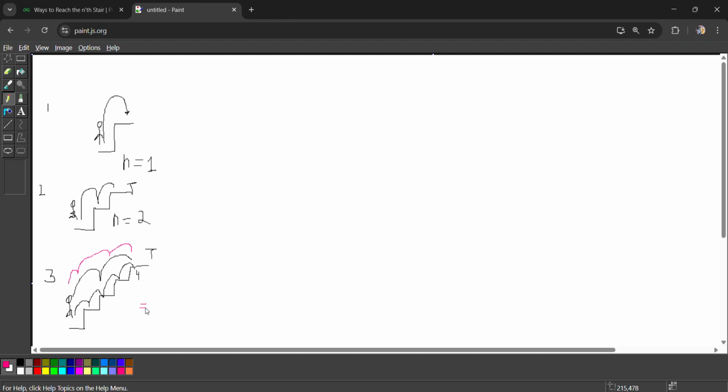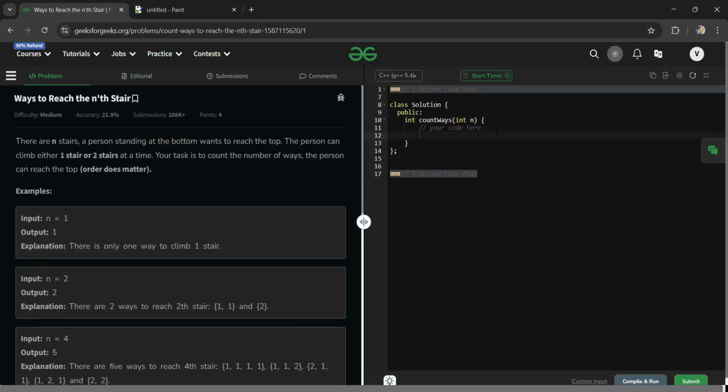So let's try to solve this problem. By observation, if we have dp of 1 or dp of 0, that means we are standing at the same position, so we have to return the value 1. That means we have only one option through which we can climb, by one step. First of all, we have to return the total number of ways through which we can climb the stairs.